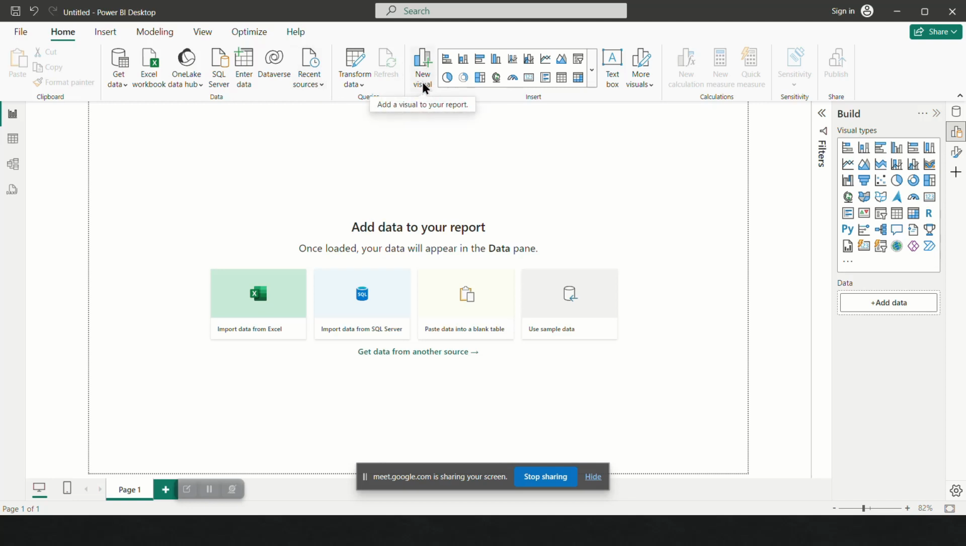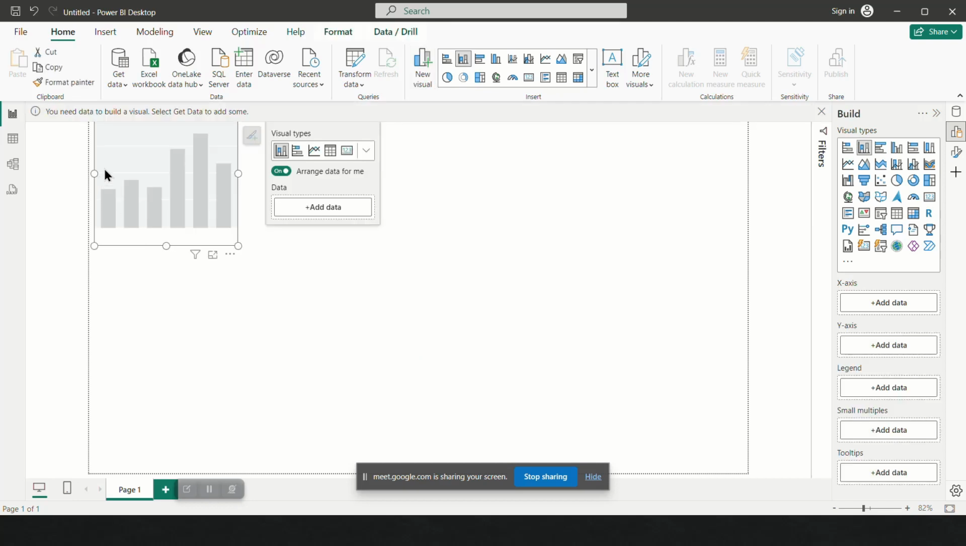So, long story short, when you click on this new visual, the visual which Power BI adds over there, it is not like it is going to remain a bar chart. It will change automatically from here, depending upon what kind of data you are going to drag over. For now I'm just removing it.